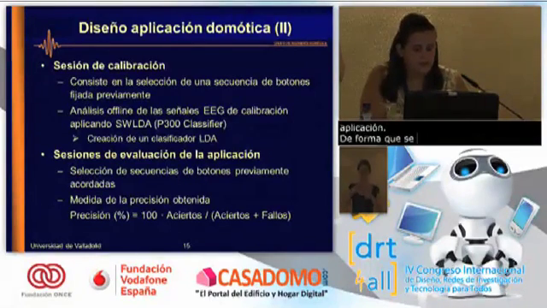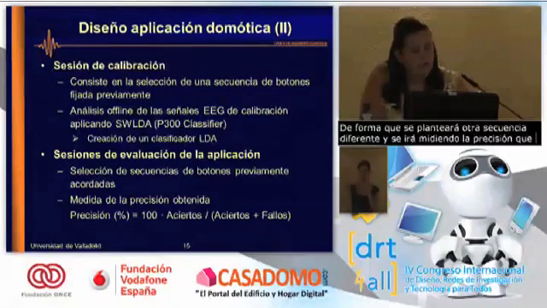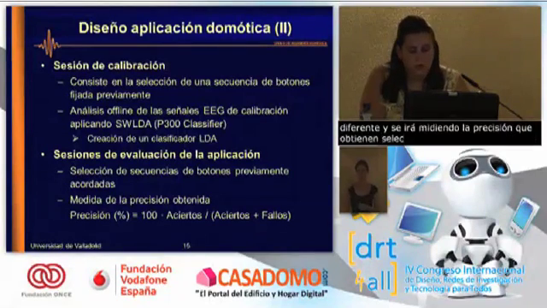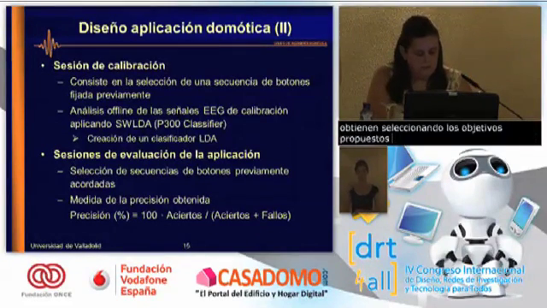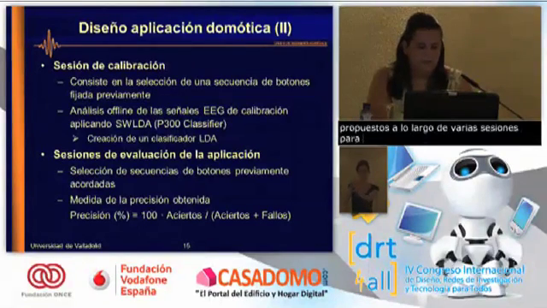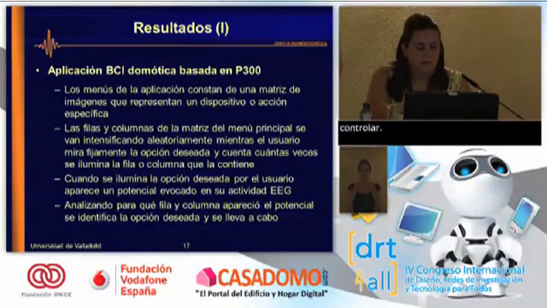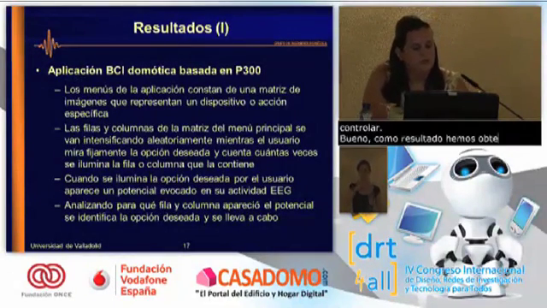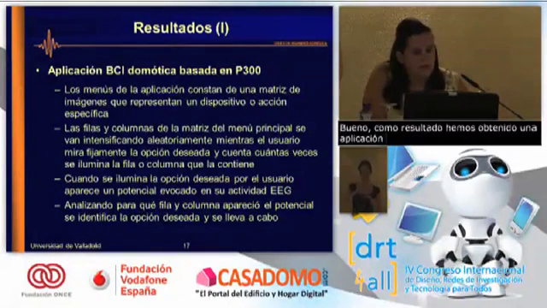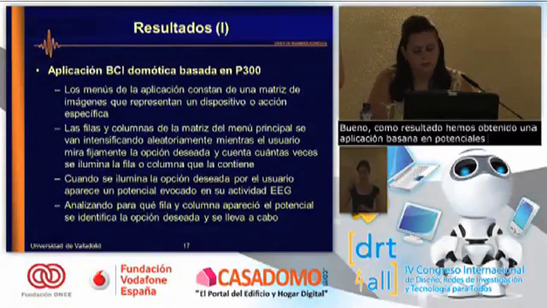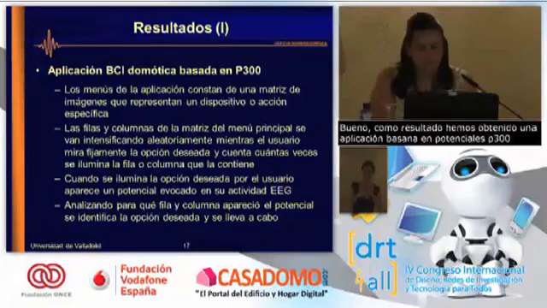So we look at different sequences, and we measure the precision in choosing the appropriate targets. This is done a number of times in order to evaluate whether it is in fact easy to control.